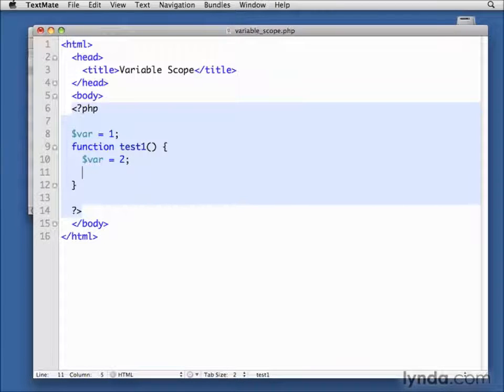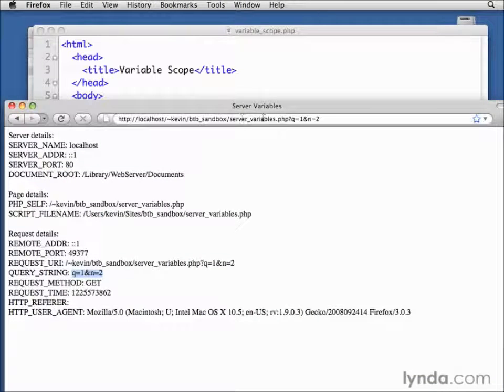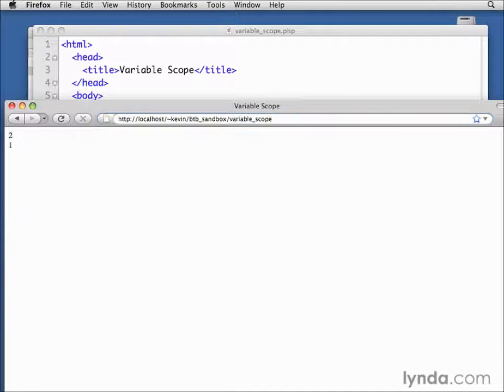And we can test this out by just having it echo out those two values for us. So var, and let's have it do br for us. And we'll take the same line and we'll just put it down here, but we'll also need to, of course, call the function test1. So if we try that out in a browser, and let's go to variable scope. Oops. It figured out the PHP for me. There it goes.